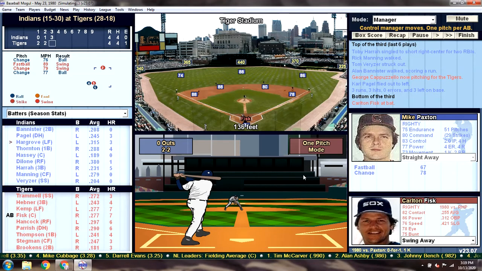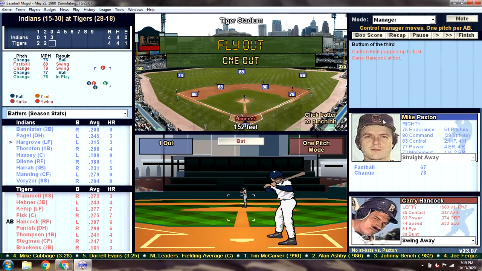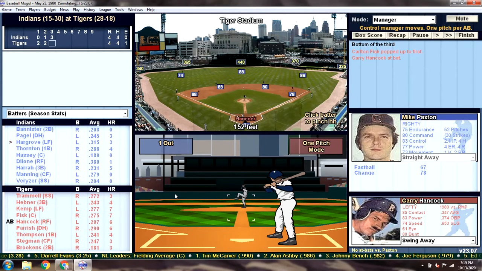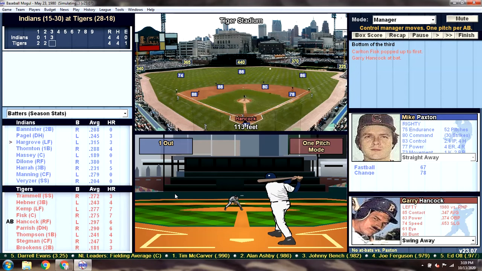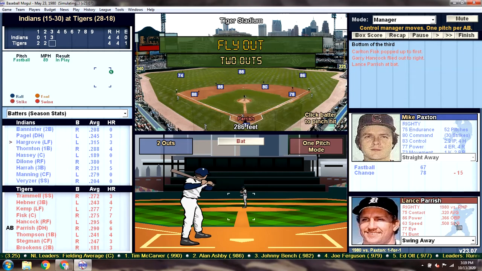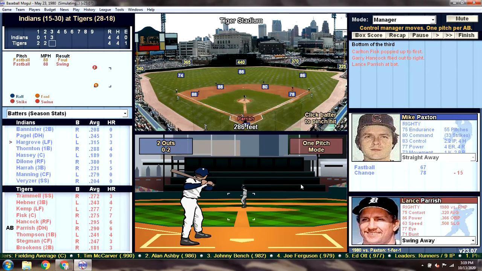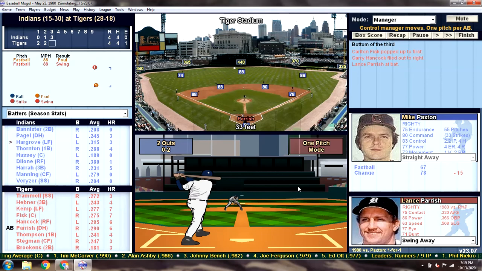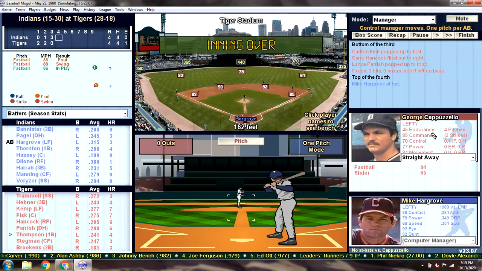So bottom of the 3rd, and Fisk leads off by popping out to first base. Hancock up with 1 out. He's going to fly out to right. That's 2 down. And that is going to bring up Lance Parrish, who's going to pop it up on the infield. So 1-2-3 inning for Paxton. And we're going to the top of the 4th.